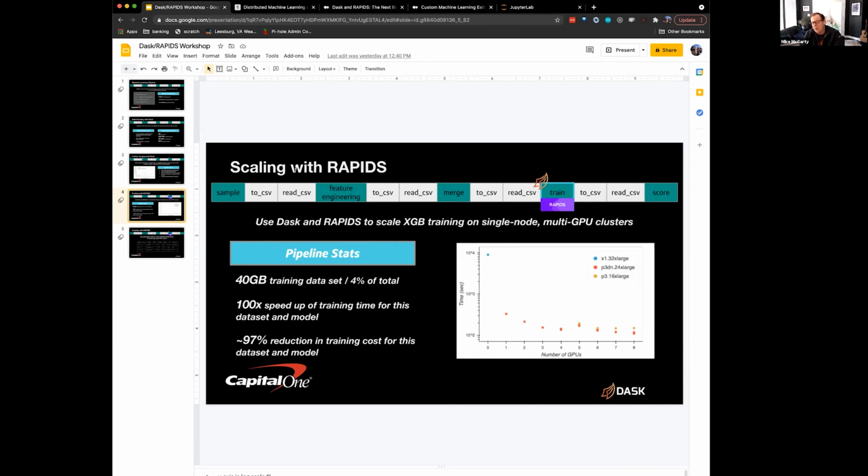Another interesting thing we did here was we wanted to do a study of how XGBoost scaled as we added GPUs to the training. And so that's what the plot is there. And then we threw in the original training time on that instance that we were using, and that's where we get the 100x speed up. And notice that's a log scale.